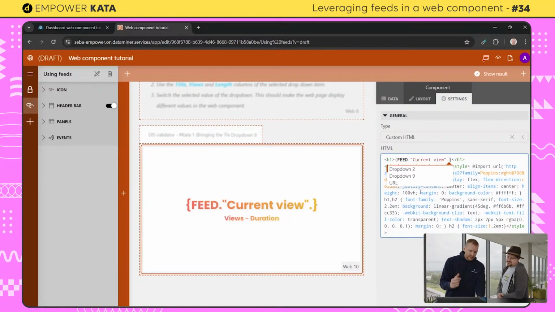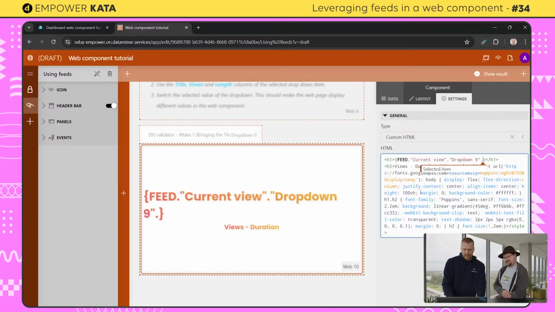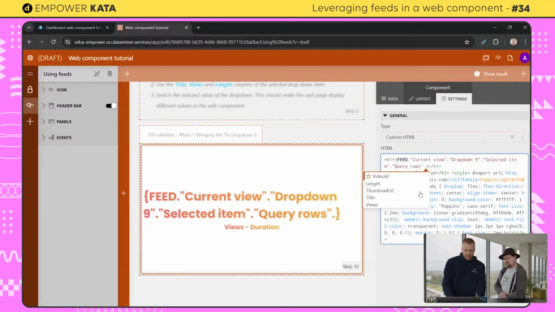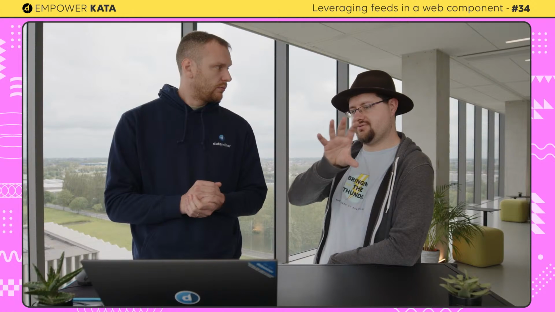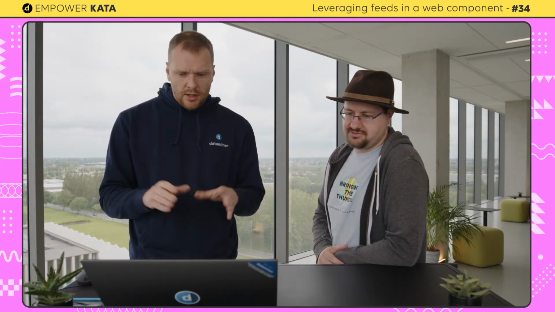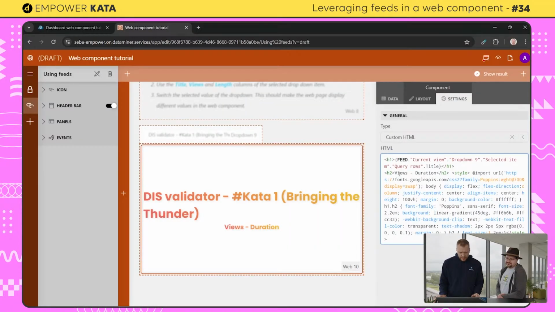Now we have a different drop-down. So this is drop-down 9 in this case, selected item, query rows, and what do I want to select? The title. But you could link it to the same drop-down. You could do that, and have both change, showing you the video, and then next to it the metrics of it, for example. Perfectly possible. Cool. Okay, so we've linked it to the title, and you see that the title is already showing up.